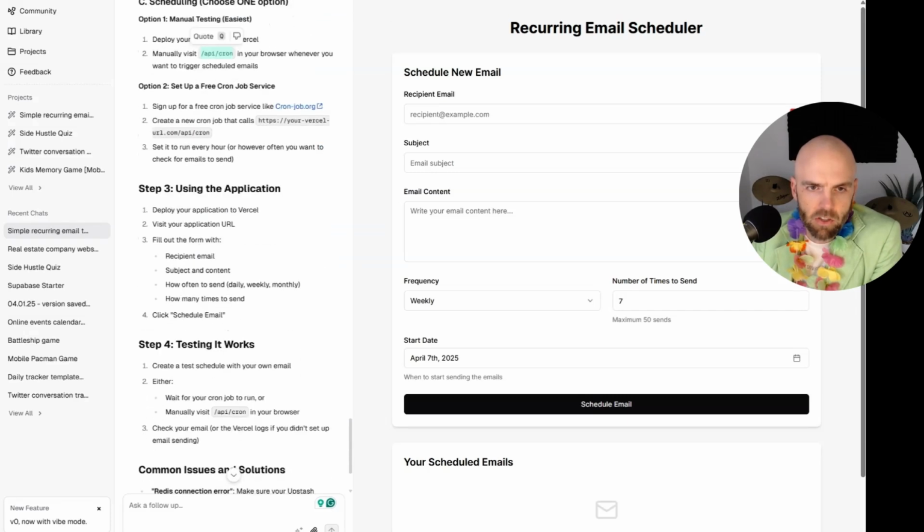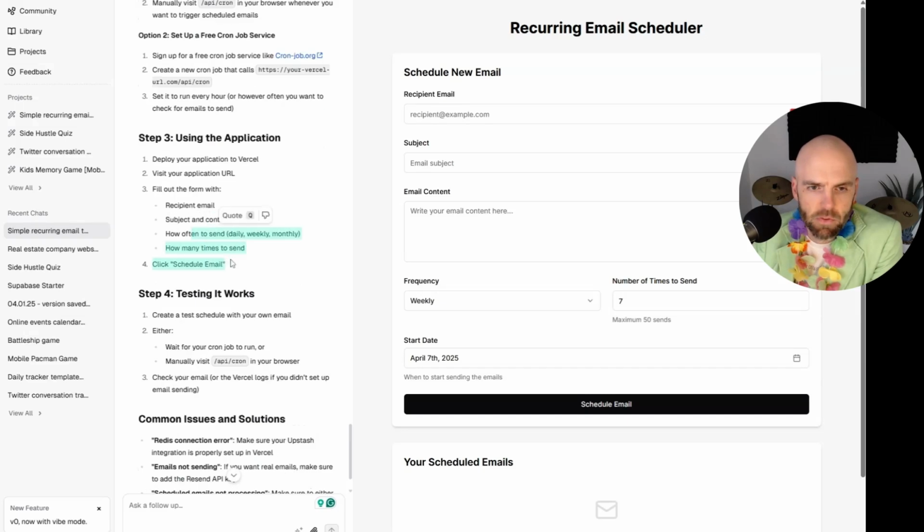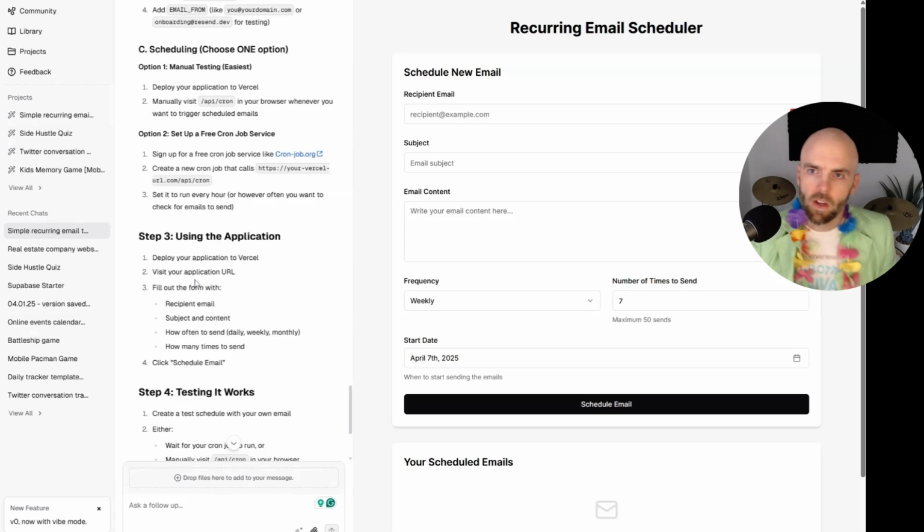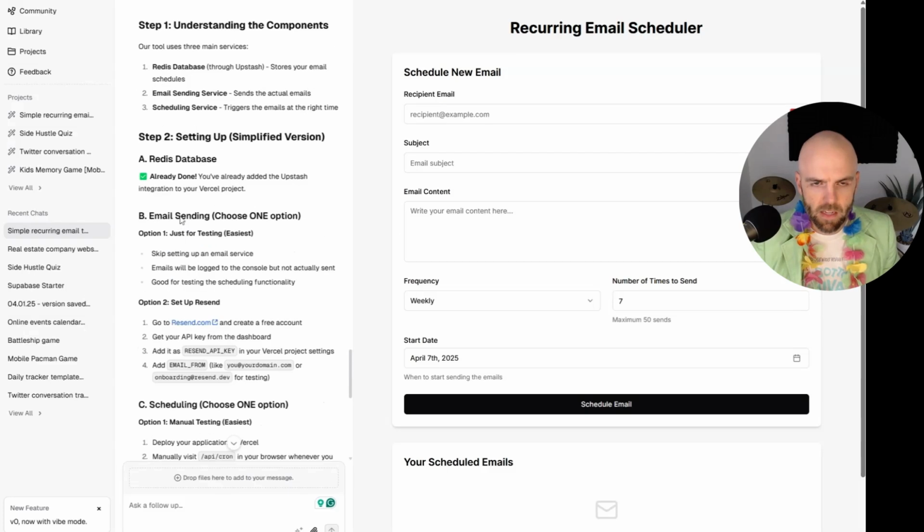Step 3, using the application. So deploy it, visit the URL, fill out the form, click schedule. So you can wait for the job to run, or you can manually visit in your browser that API/cron. All right, cool. That was actually cool. That was totally worth my time and effort to read through that. So that's a suggestion for you, if you're in my boat and you're trying to learn this stuff.